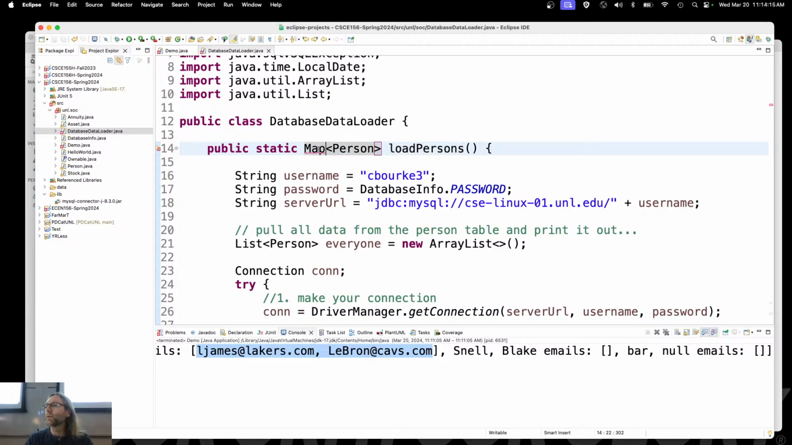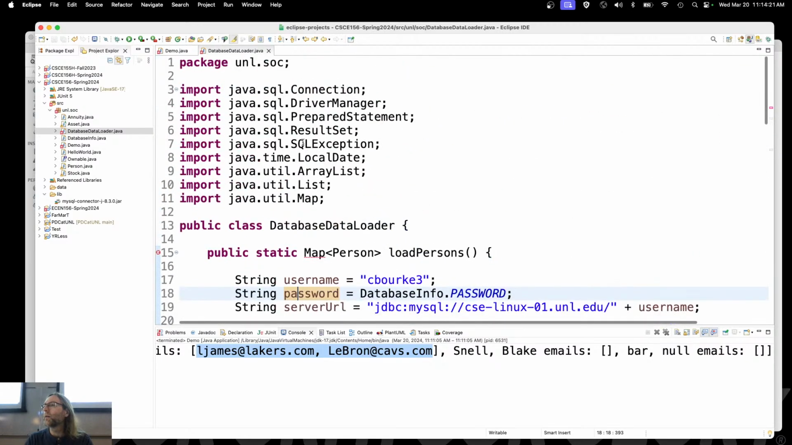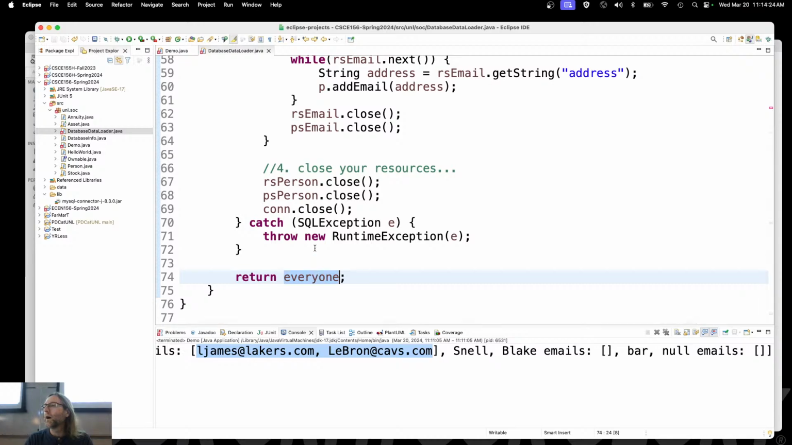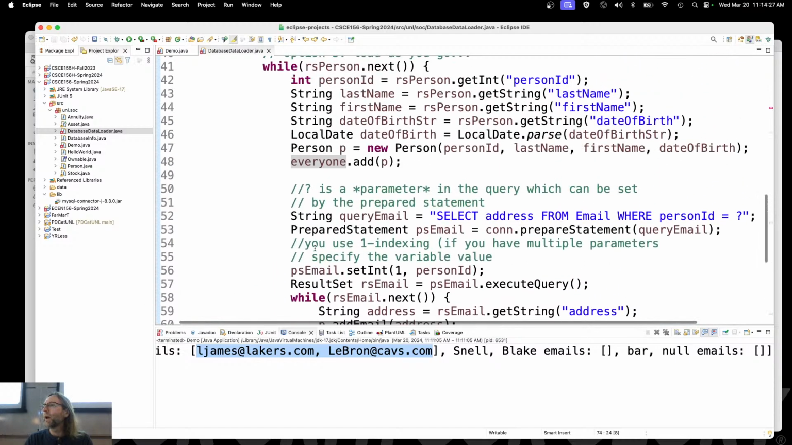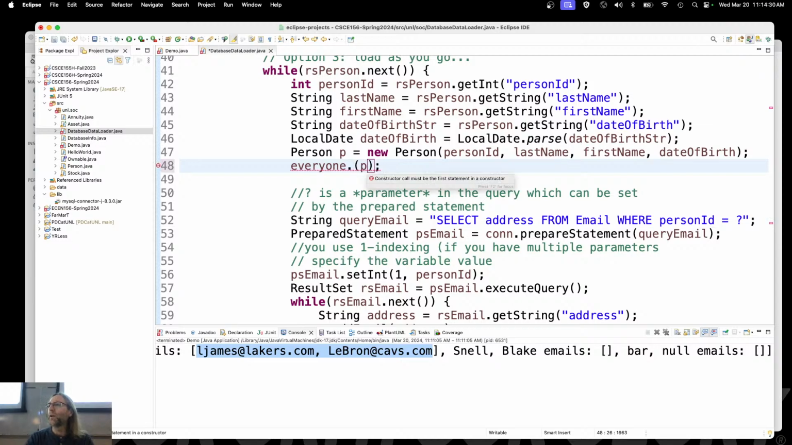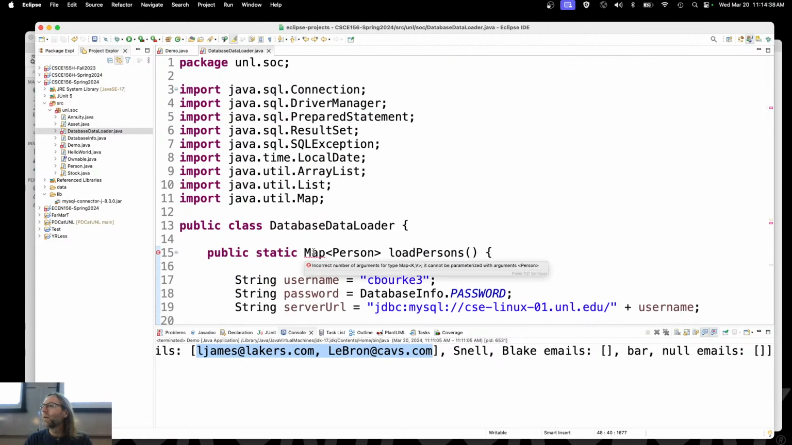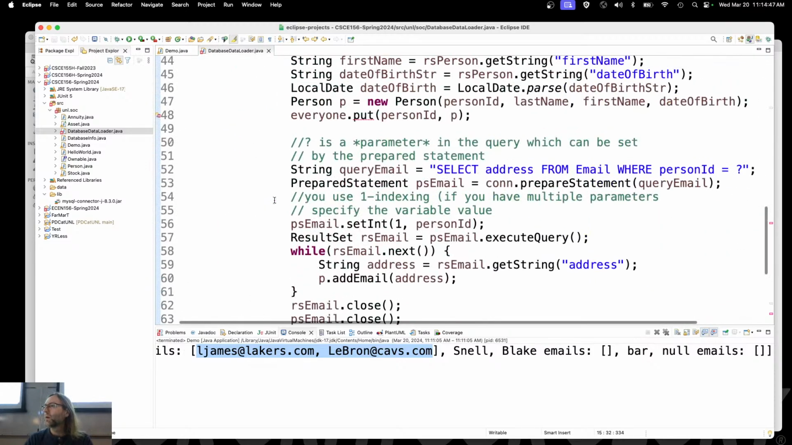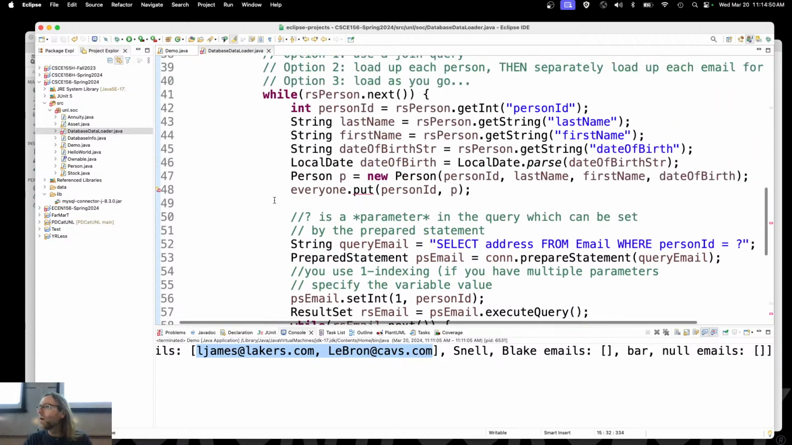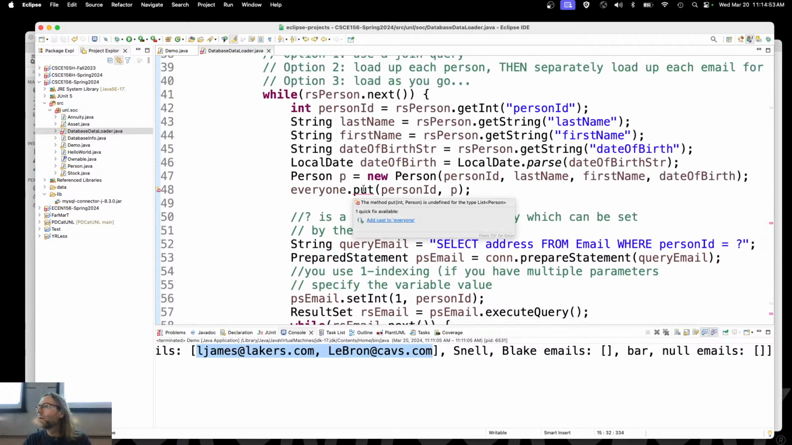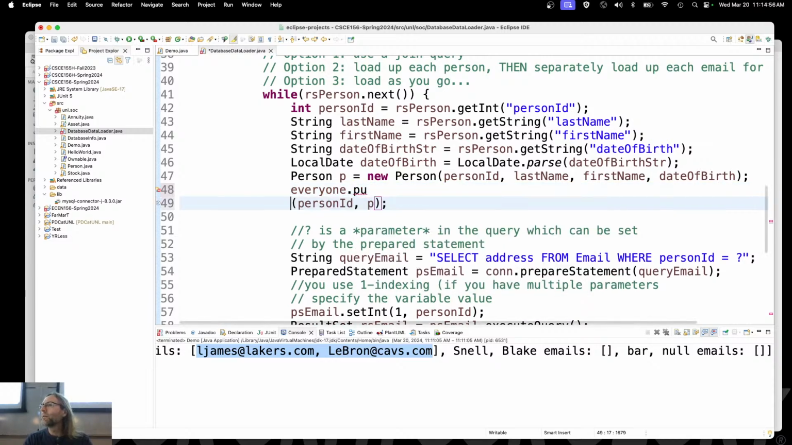I've got a map of persons. Import. There we go. All right, and it needs to return that value. So not everyone here. Where do I add it? There. Instead of adding it, I will put person ID mapping to that person, P. Why are you complaining? Incorrect number, oh, integer 2. There we go, that's the correct number of parameters. What are you complaining about down here? Oh, dot put, isn't it? Put.